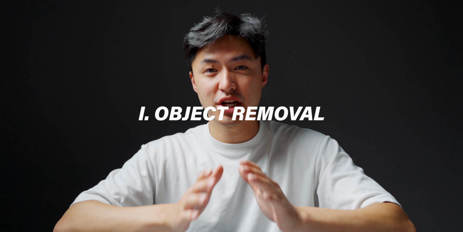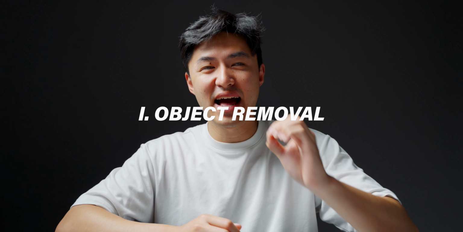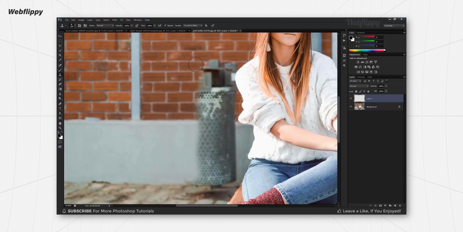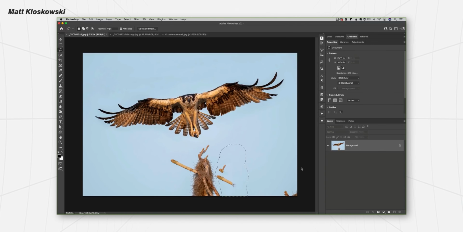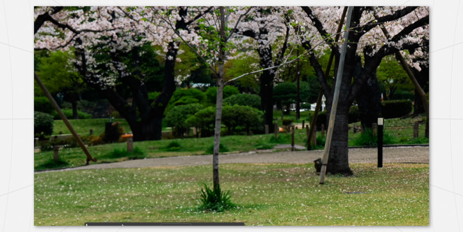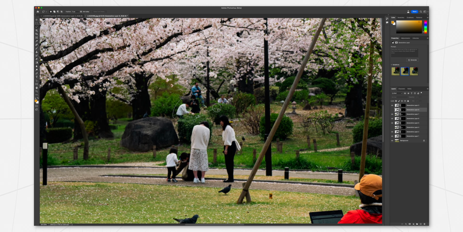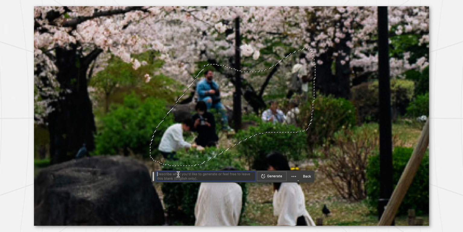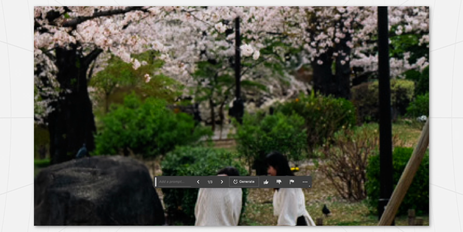So number 1, object removal. This is one of the most classic use cases for Photoshop, and before we had AI, we had to rely on tools like the clone stamp tool and maybe content aware fill. But now with generative AI, the clone stamp tool is essentially dead because you can basically just select what you want to be deleted, click a button, and then that thing will be gone, just like that.